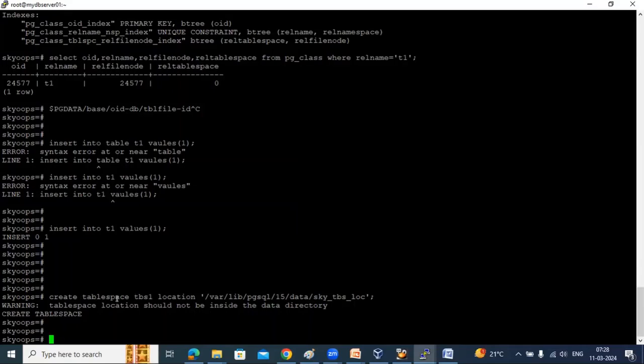Here you can see we created the table space under that particular location. And here you can see there is a warning: the table space location should not be inside the data directory. This is a simple warning for a DBA.